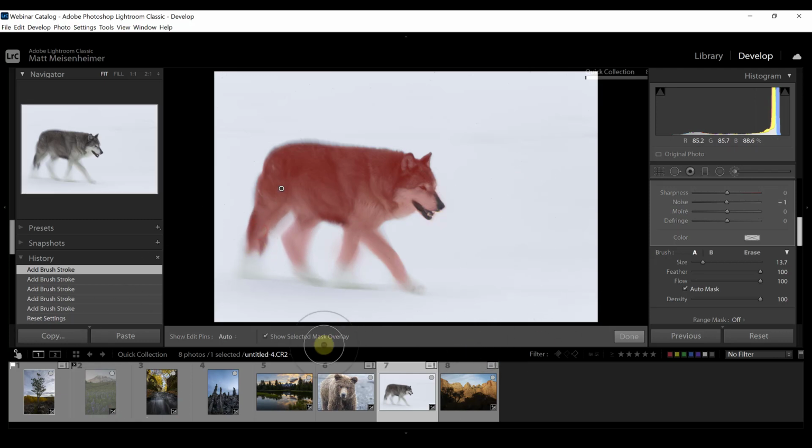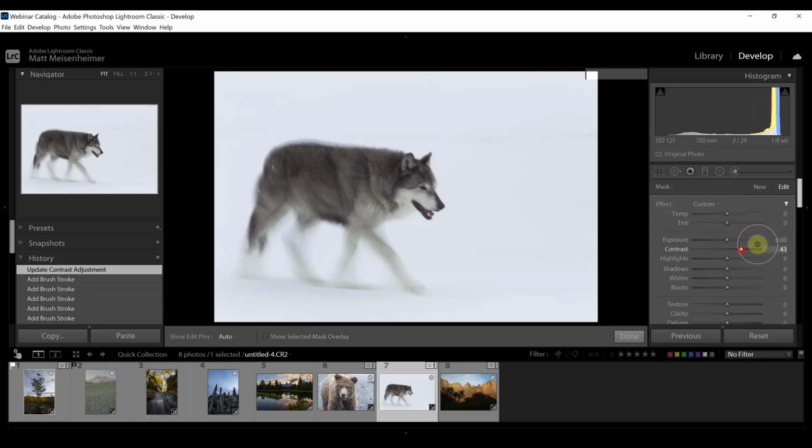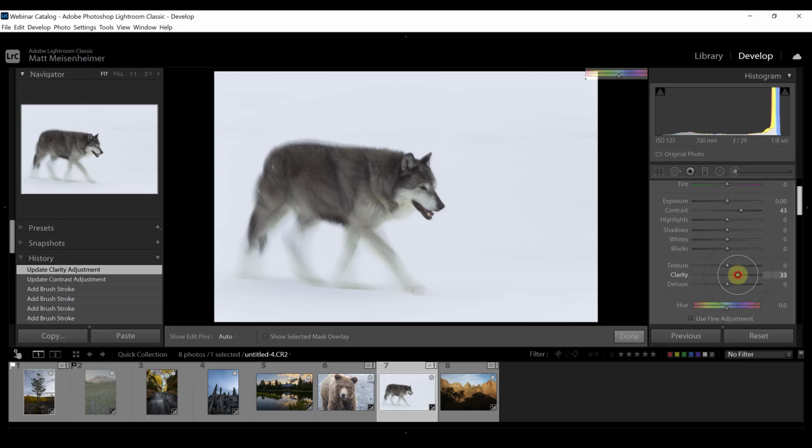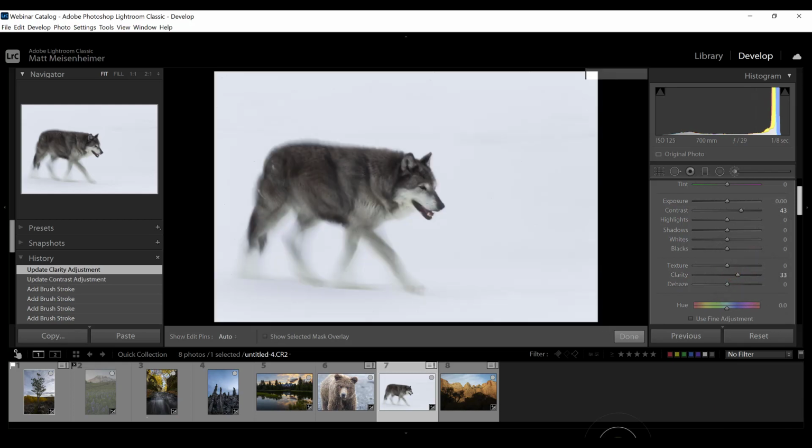So something like this. And if I turn the overlay off, and now let's say I really want to add some contrast and some clarity maybe just to the wolf, not to the background. Look at that. Here's before, here's after. I've just added some clarity and contrast, but a very selective adjustment, right? Again, if I press O, look at that. It's like perfectly isolated the wolf against the white background.